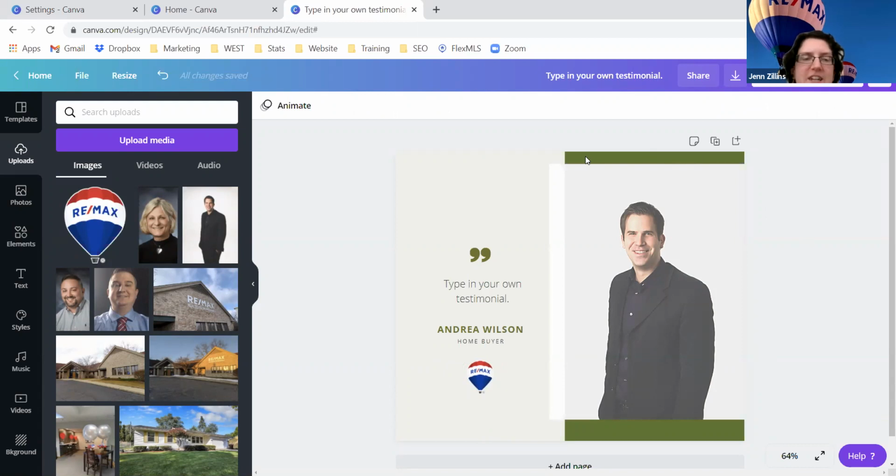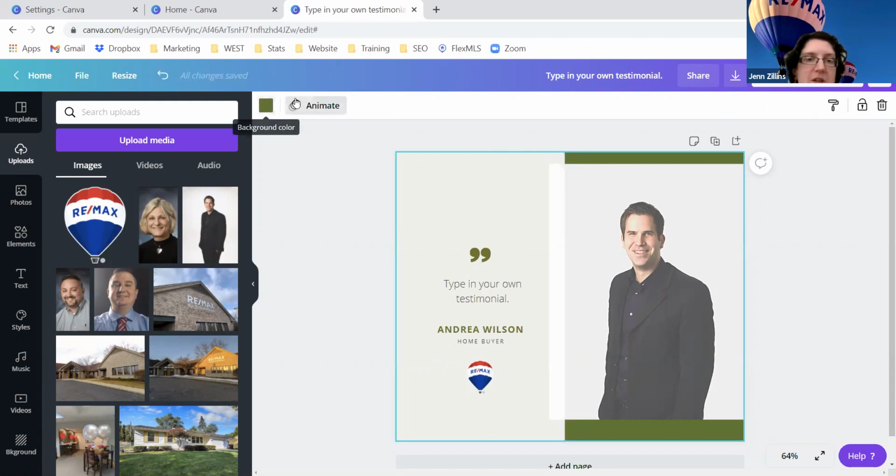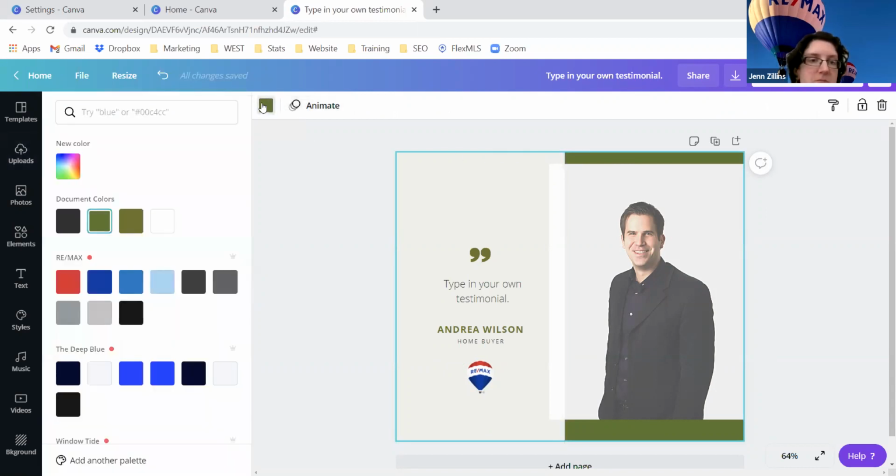And let's say, wait a sec, this green looks terrible. I don't want this green. So I can click on the green background, go up here to my color palette, and make it the color red for Remax.